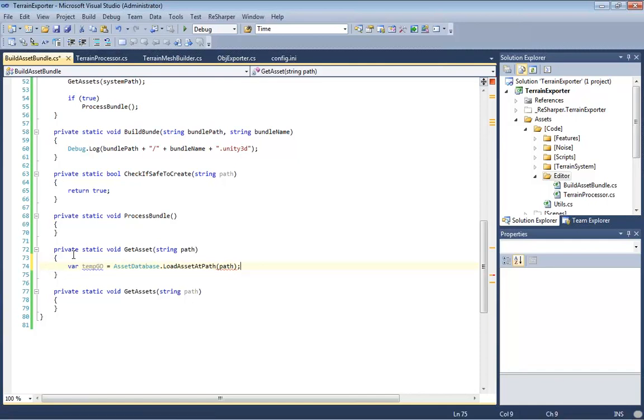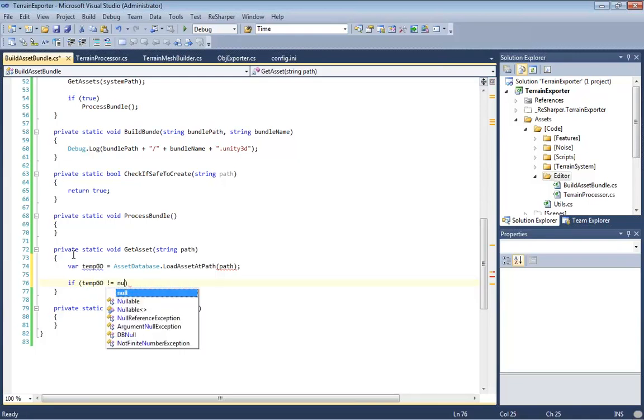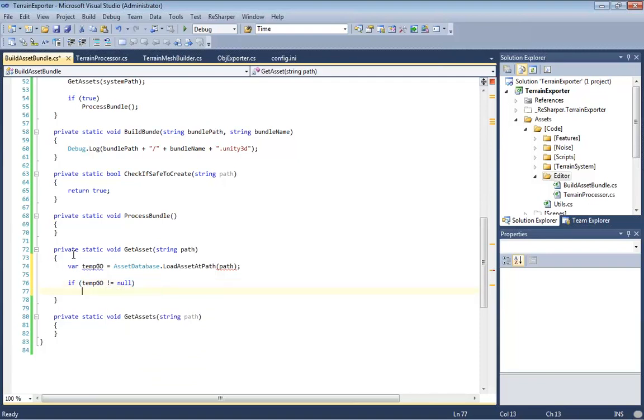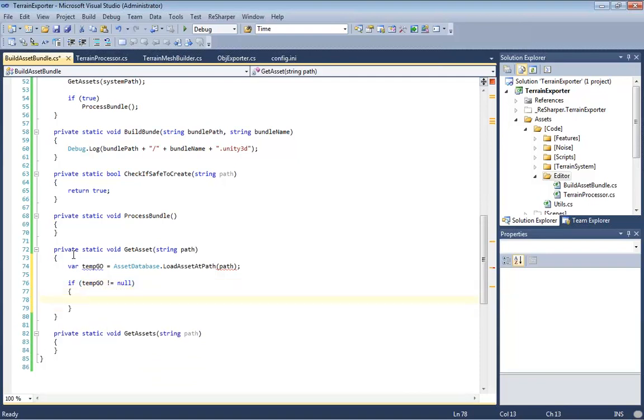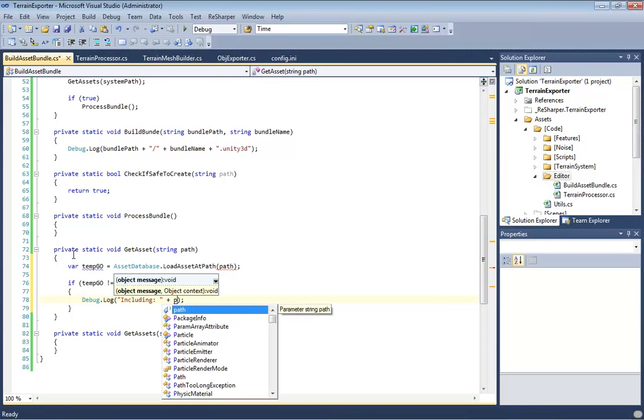And then we need to do a check. It just basically says if temp game object does not equal null. And so if it's not equal to null, we need to do some stuff. So we're going to say debug.log, and I want to say including our path.